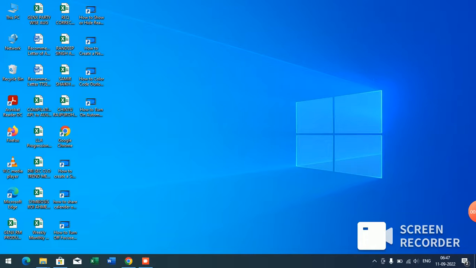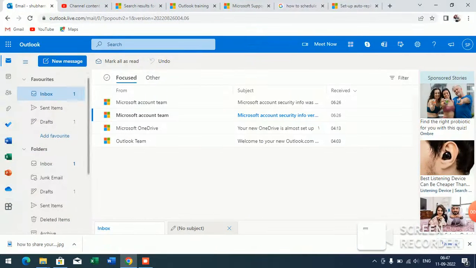In this video I am going to show you how to schedule your email on Outlook, Microsoft Outlook. So if you want to schedule your email on Microsoft Outlook, what you have to do is, first of all, just log in to your Outlook account, and here you will see an interface like this in your Outlook.